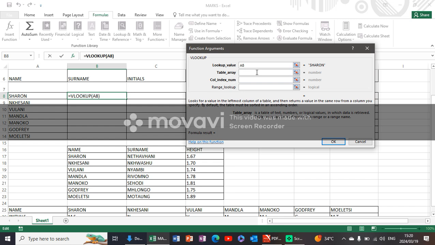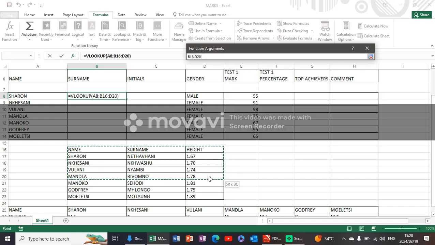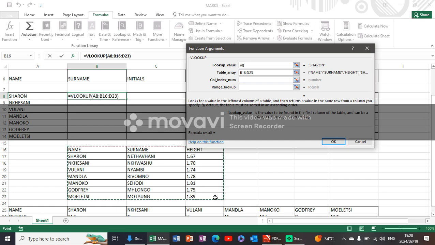Then when they say table array, they mean the column that you are going to use when you are calculating the same name. Then which column are they referring to? The table that they're referring to is that one: name, same name, and height. Then what do we do? We highlight the whole table, right?